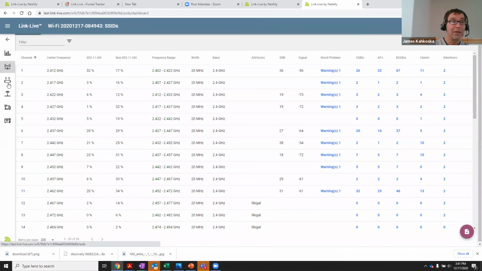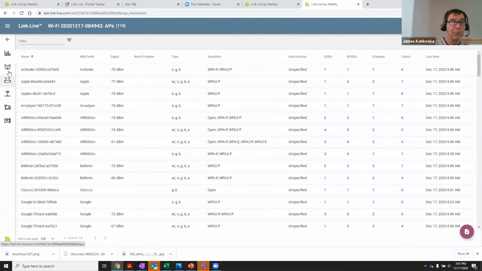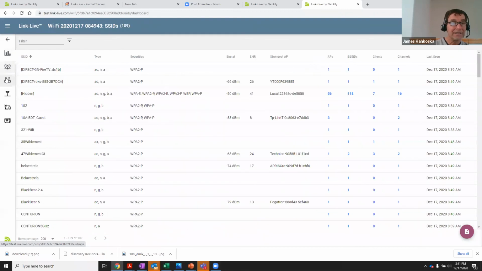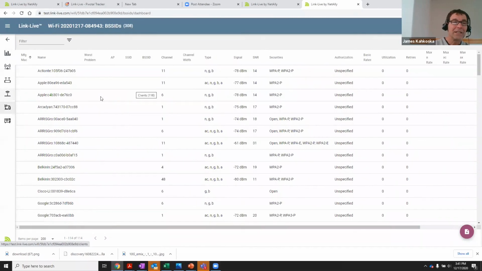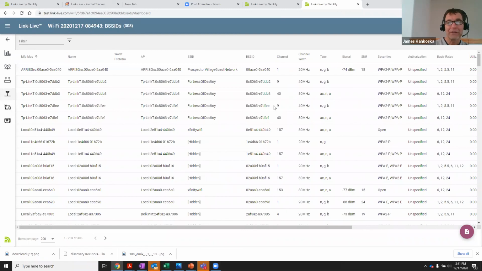So lots of ability here to generate, again, different reports of SSIDs, APs, BSSIDs. It just goes on and on. So yeah, there's a lot of data gathered, a lot of information, and a lot of reporting capability.